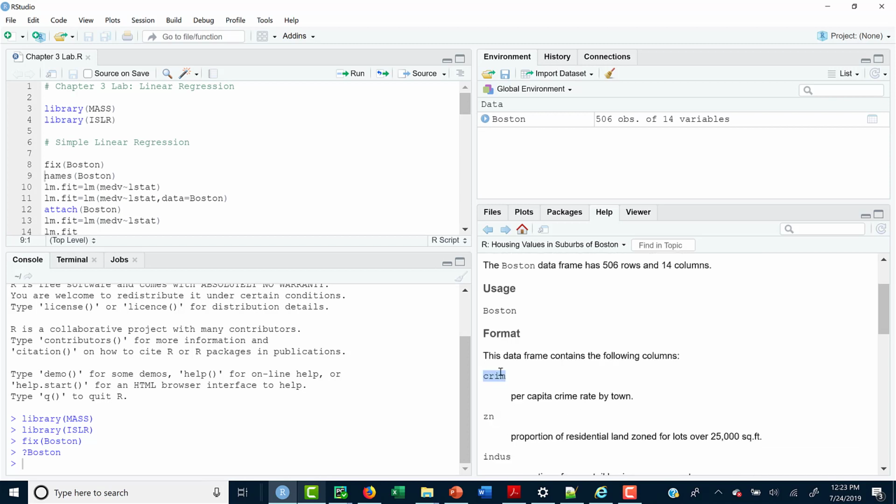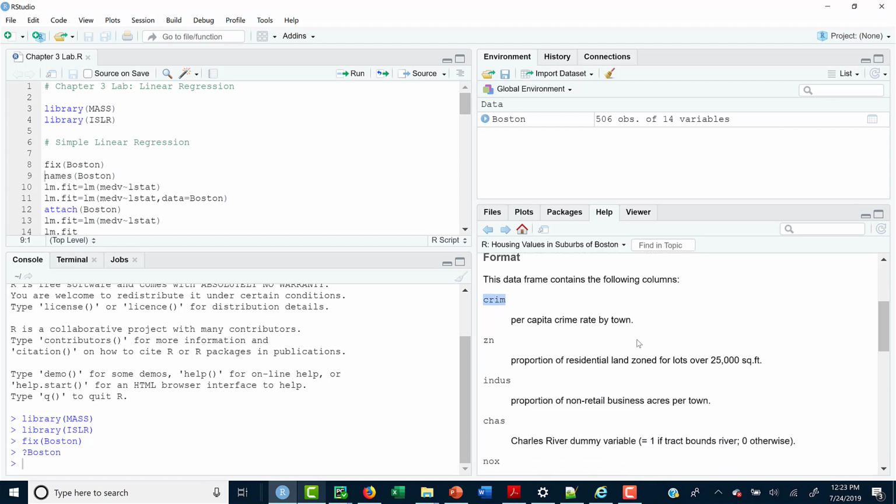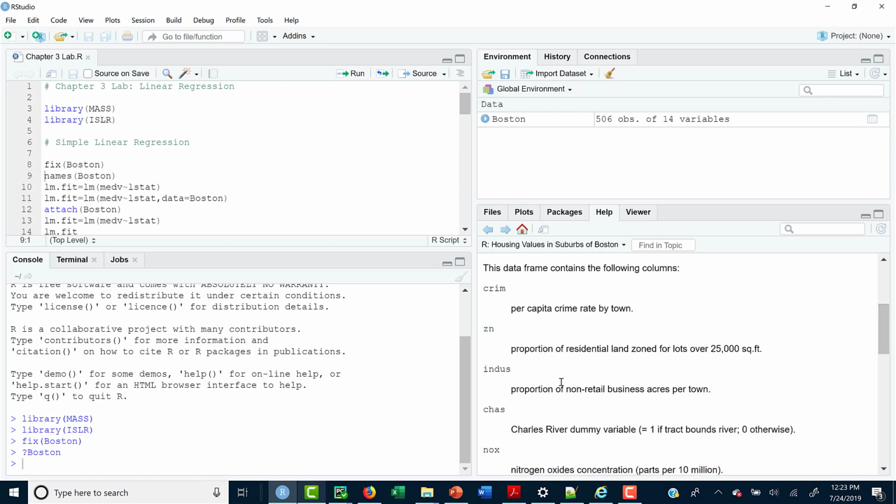There's the crim variable, which is the per capita crime rate by town. Since this is the first time we're using the Boston data, it's worth taking time to walk through it. ZN is the proportion of residential land zoned for lots over 25,000 square feet. Indus is the proportion of non-retail business acres per town. There's CHAS, the Charles River dummy variable, which is equal to 1 if the tract bounds the river, and 0 otherwise.